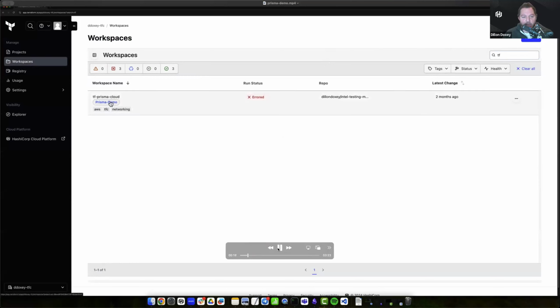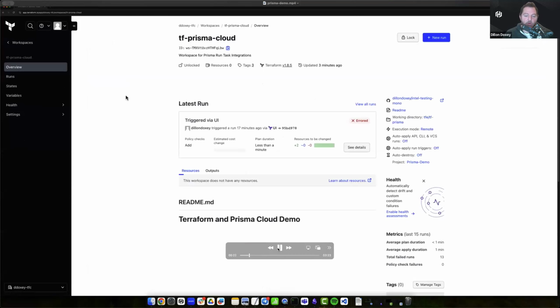You can see this is already errored. That's because I was kicking off some runs with some bad code, and I was making sure that our integration was working. So inside of a workspace, inside of HCP Terraform, we get a bunch of information. And really what this is doing is it's storing our state file. If you're familiar with Terraform, that's something that you have to do when you really start to run Terraform as a team. So HCP Terraform handles that for you.